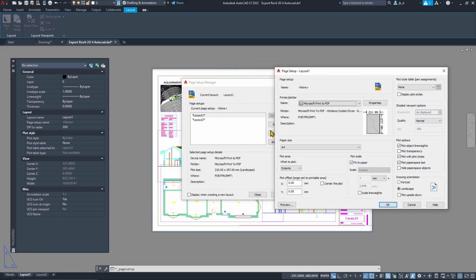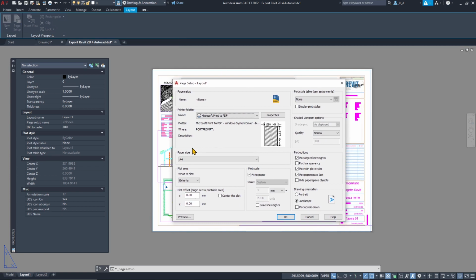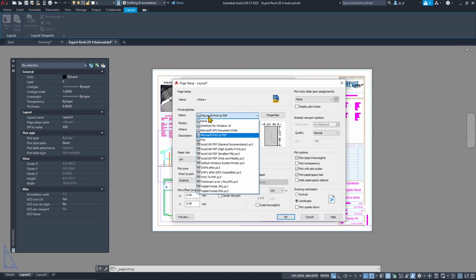I have created this in Revit in an A1, so A4 is too small. I need to change it, but I don't have it here because I need to choose the correct printer or plotter. If I click on this drop-down menu, I can manage the settings for these different plotters. If you have a printer or a plotter connected to your PC with Wi-Fi or with a cable, you can choose it from here.